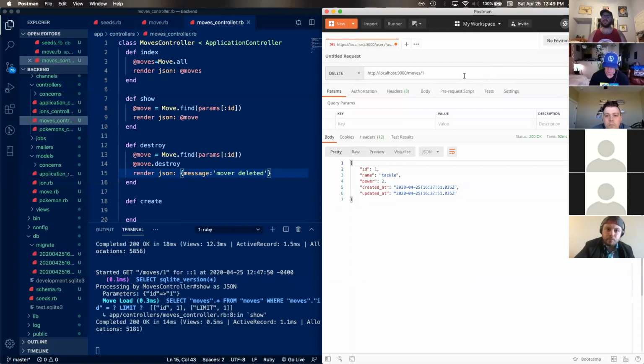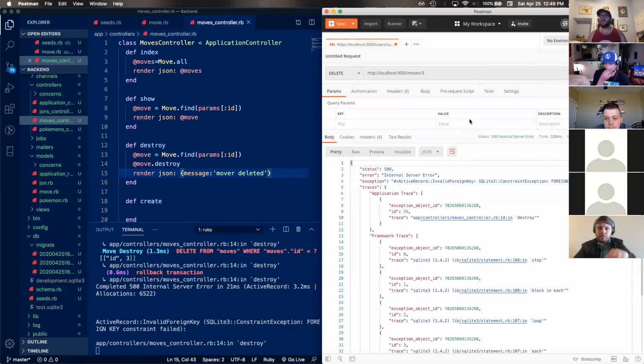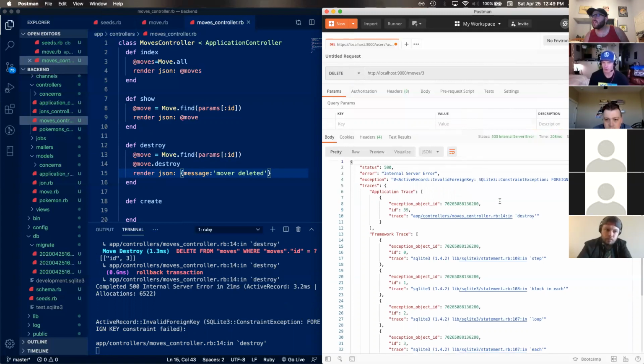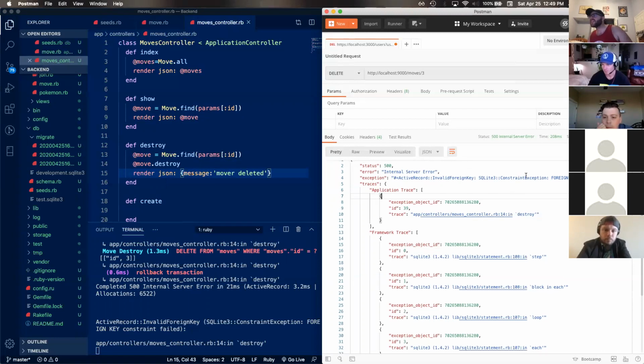Can't delete tackle. Let's delete tail whip. Cool. Did you set your routes yet? We didn't do the cores yet. That's what I think it is. One of the Pokemon references it. Right, that is exactly what it is. That makes more sense. Constraint exception, foreign key. Good call.